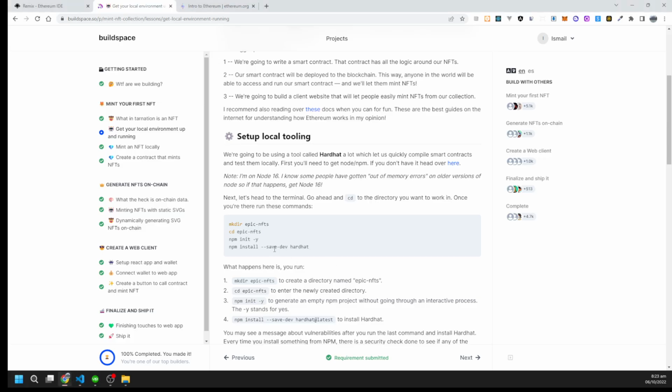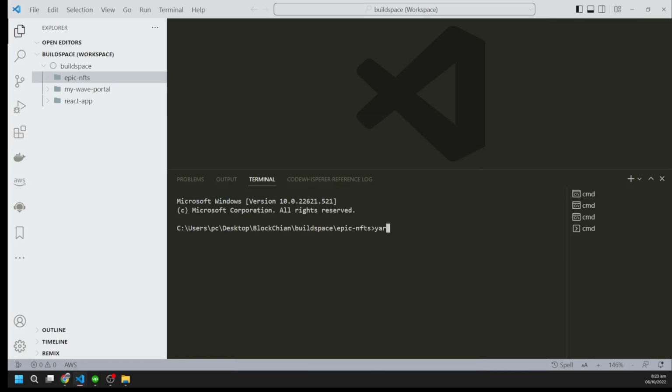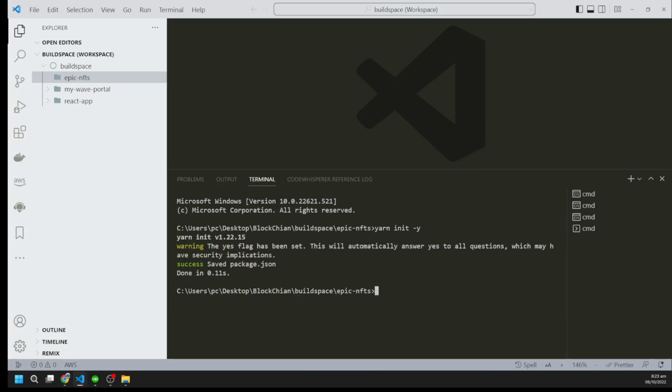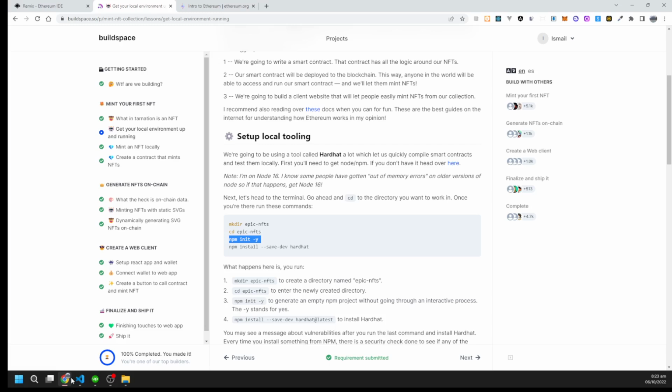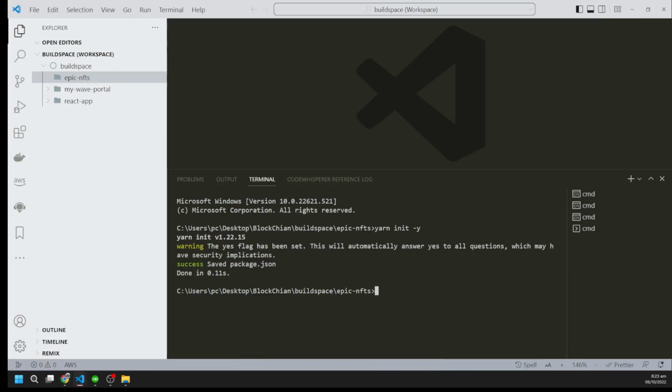So the next step is npm init -y. I have yarn installed, so I will run yarn init -y, and now install hardhat with yarn install. You can run the same command if you have npm installed.